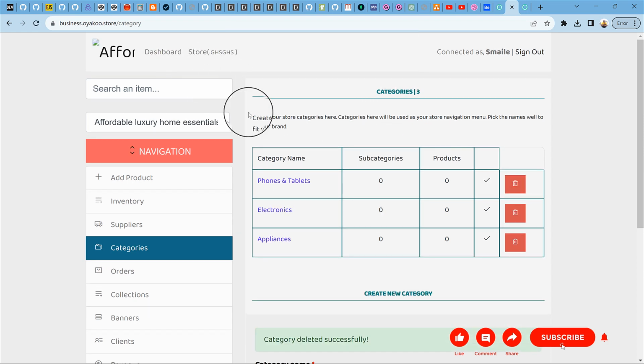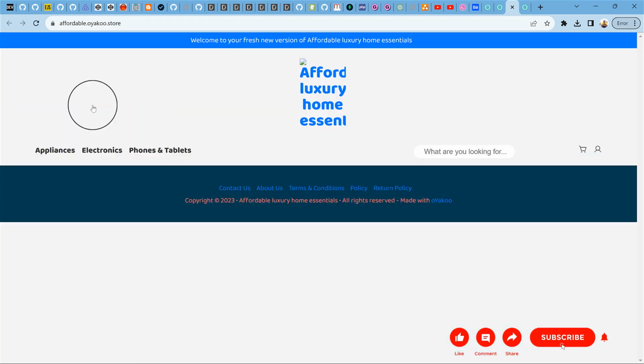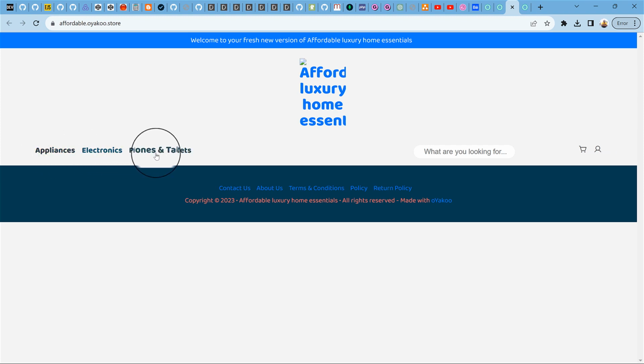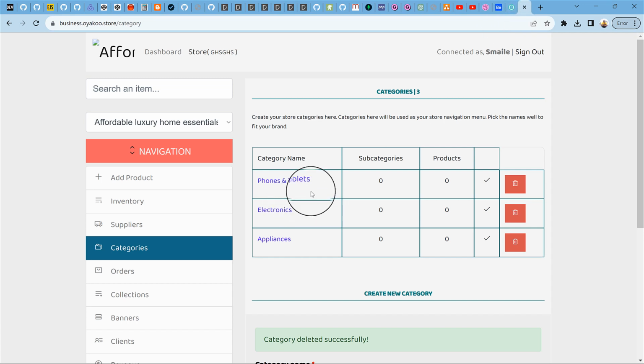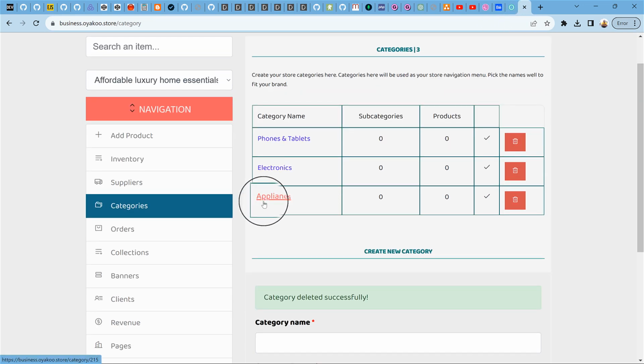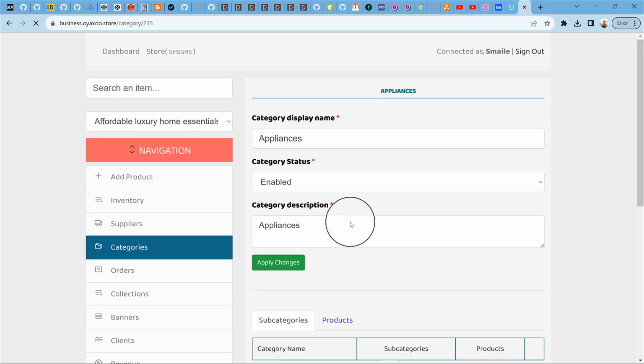After this, if we visit our website by clicking on store here, you should be able to see that the parent categories have been successfully added as the menu of our website, but so far it is not accessible because we need to add the subcategories. Let's close this and go back. Now let's start adding the subcategories, starting from appliances.